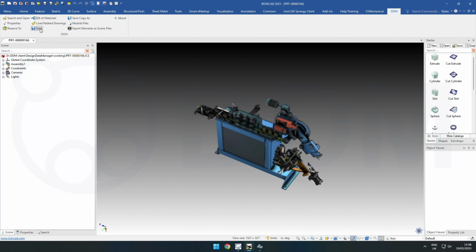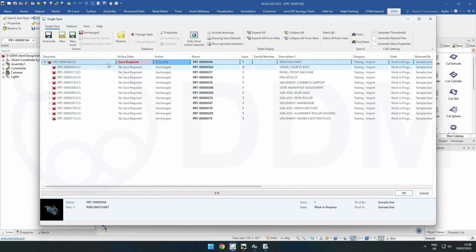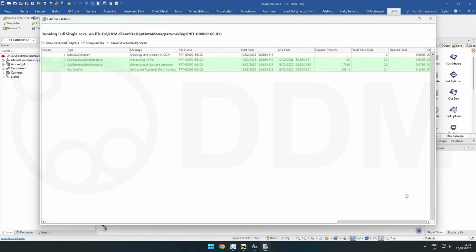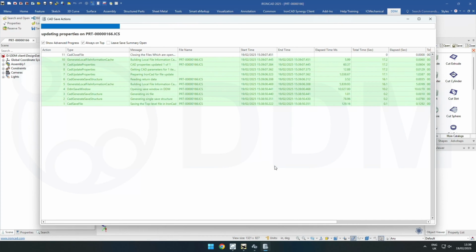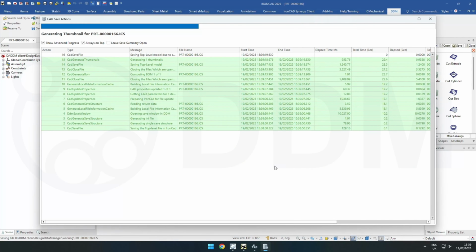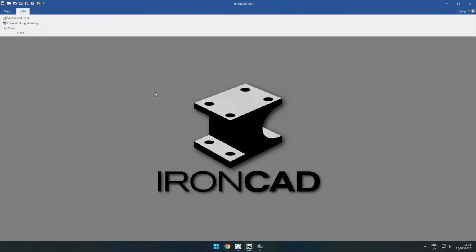We'll save this one last time. This time we will only save the top level component. But under Options, I will now turn off the Save Summary. And this time, when the save completes, we will be returned to the CAD environment. If we now close this scene, we'll have a look at the Clear Working Directory tool.